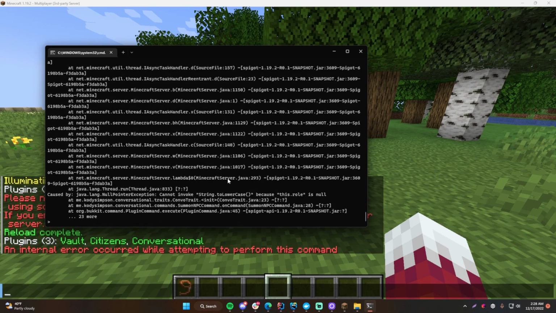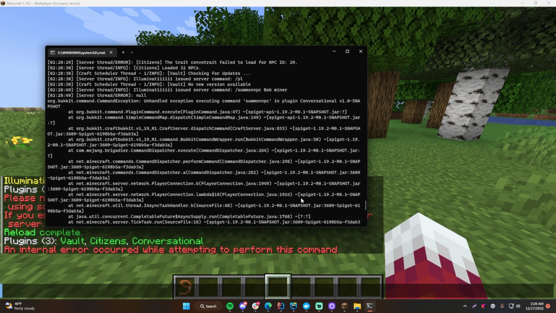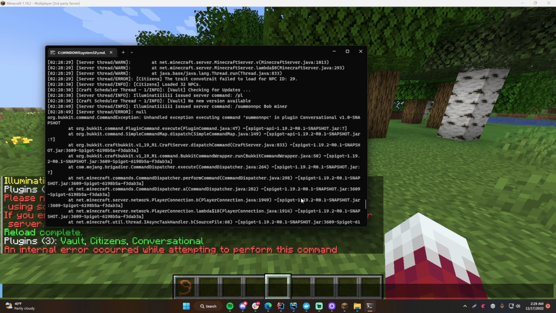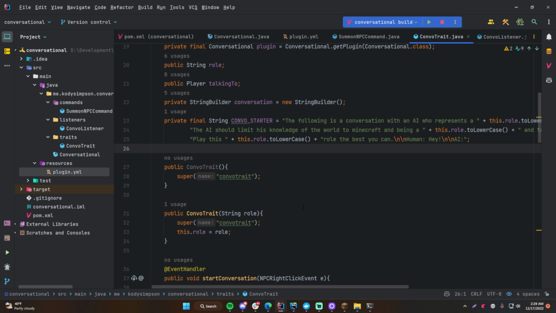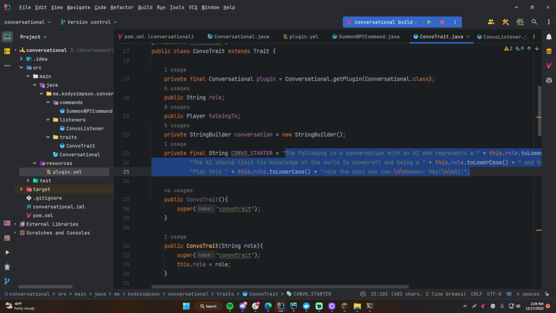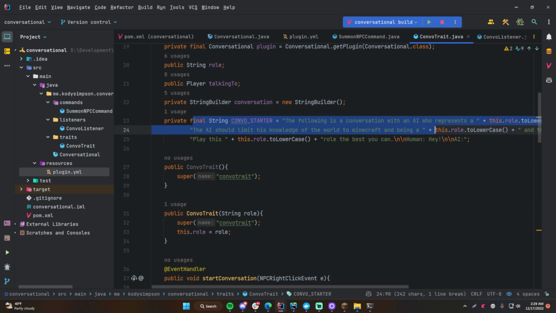Okay, so scroll down. Cannot invoke String.toLowerCase because this.role is null. All right, looks like the role is null for some reason. Give me 1 second. Okay, so the issue is actually kind of funny. I was being lazy. I should have initialized the combo starter within the constructor after the role is assigned, because it's actually using the role and doing toLowerCase, and at this point the role is not assigned whenever the class is initialized. This actually runs before the constructor does, right? So it's calling this.role, which is null, and then toLowerCase. So that creates a null exception.